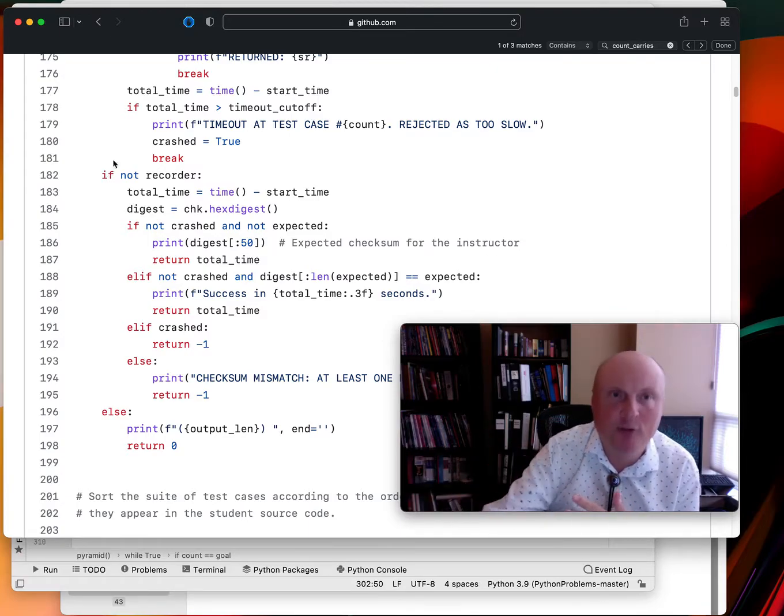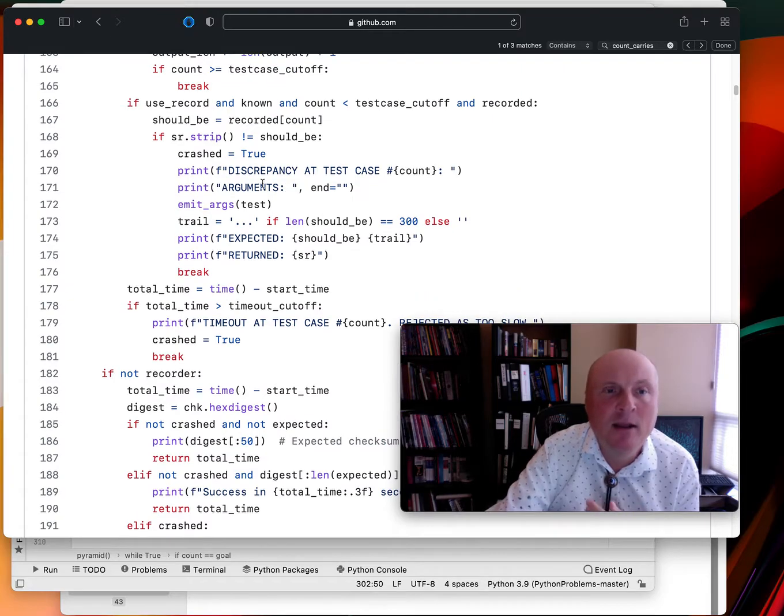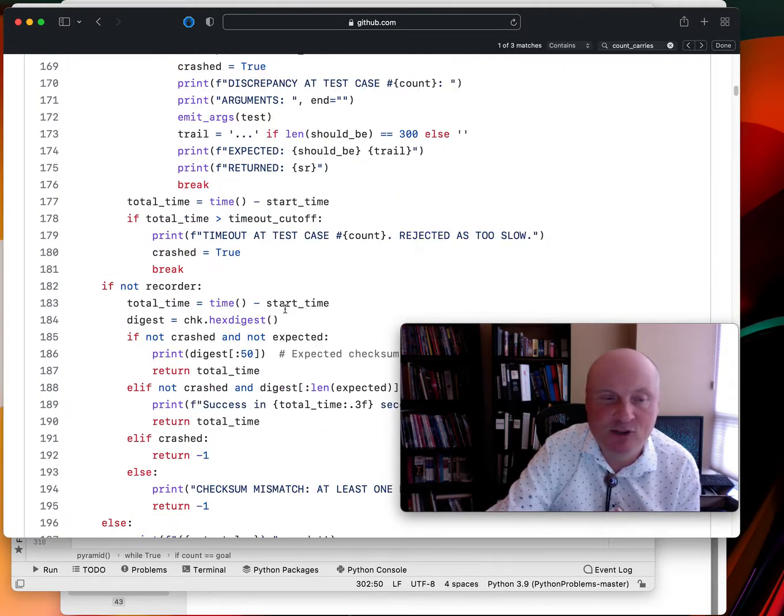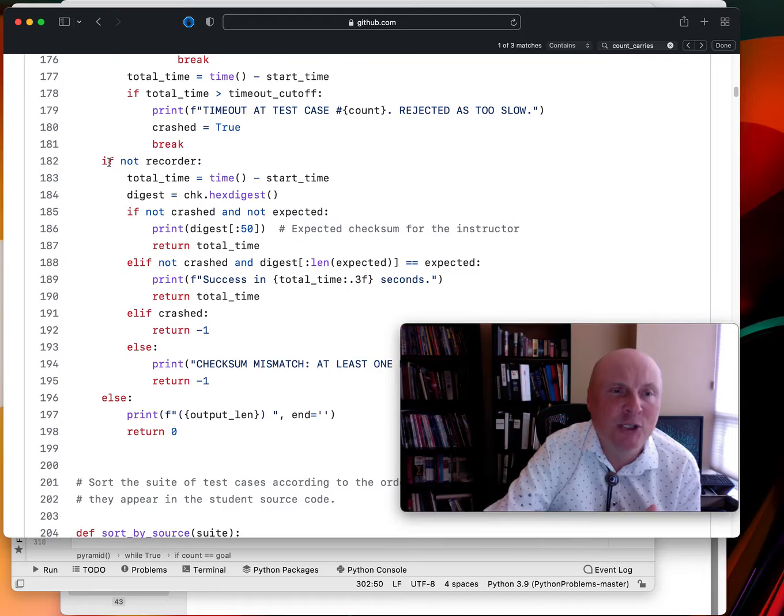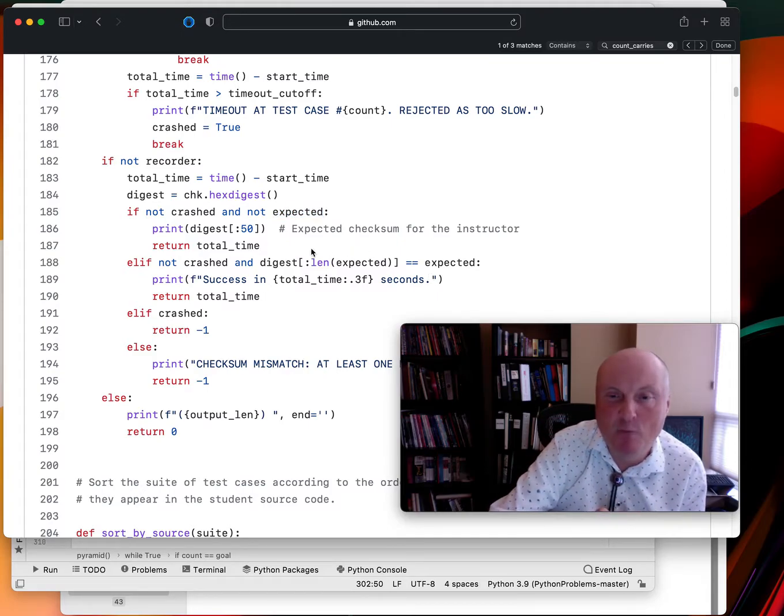Your function returned the answer. We updated the checksum and verified that your answer was the same as expected. So in the end, if we're not recording, then enforce the time. Ask the checksum calculator: what is the checksum of the answer that you received? And if the expected checksum is not given, this is for my development purposes, this one prints me the checksum.